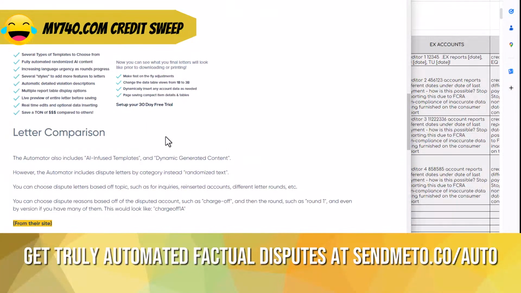So from their website, they're saying that they have several types of templates to choose from. So do we. Fully automated, randomized AI content. I've already shown you that you can do that. Increasing language urgency as rounds progress. Several styles to add more features to letters. Okay, you already have that. Automatic detailed violation descriptions. You already have that. Multiple report table display options. You don't need that. Live preview. You already have that. Real-time edits. You already have that.